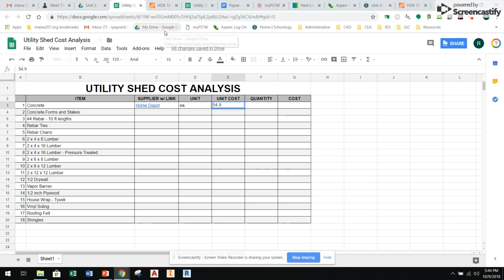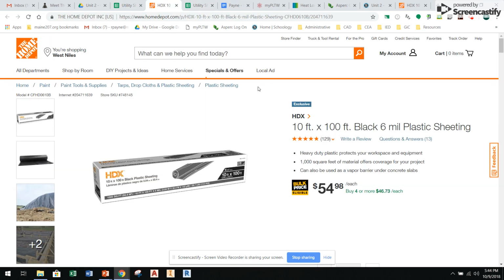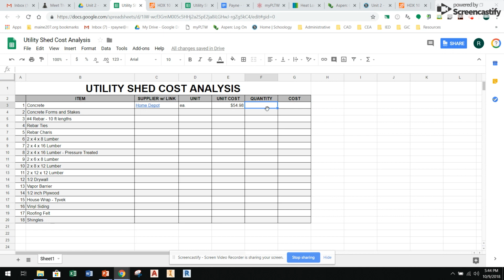The unit cost is 54.98. Make sure that's in dollars. So this whole column here, since it's a cost column, should have dollars. Quantity, you would need to figure out. So this is 1,000 square feet of material. You need to go around the outside of your shed and figure out if 1,000 is enough. I'm not doing that for you. I'm just going to estimate that the quantity is 1.